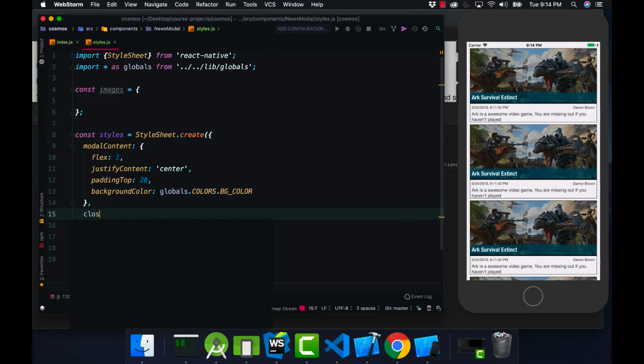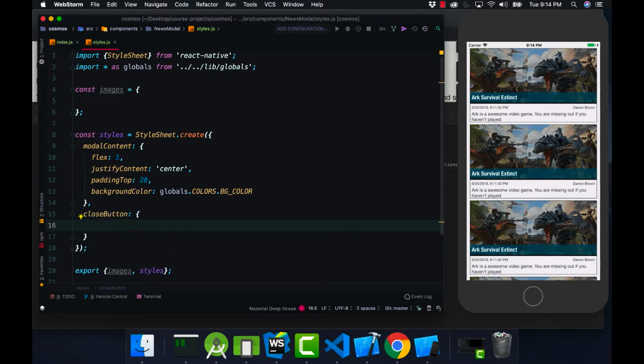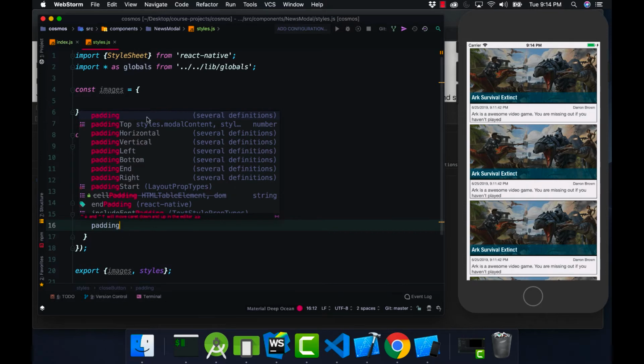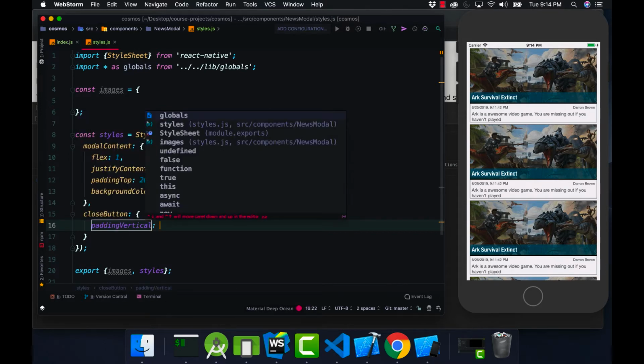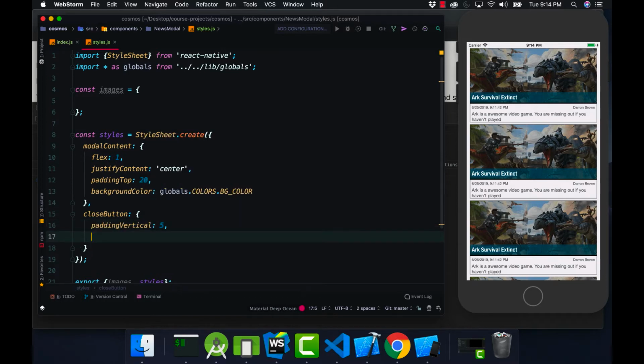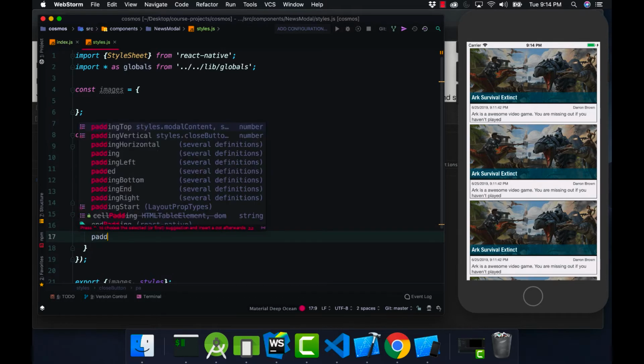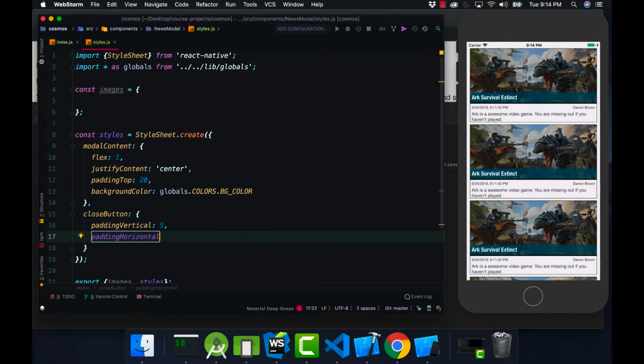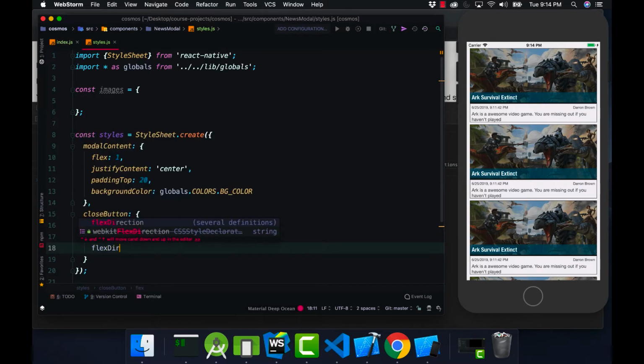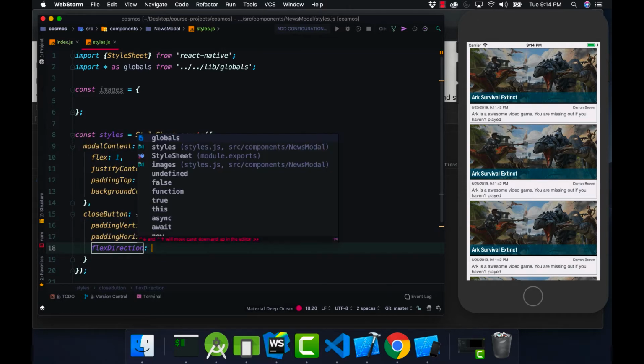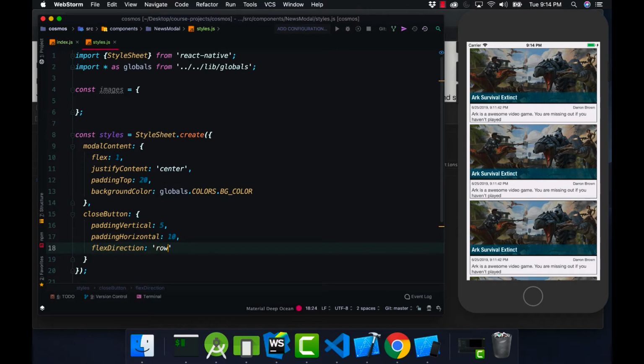Now let's add our close button style. Padding vertical will have the value of 5. Padding horizontal will have the value of 10. And flex direction will have the value of row. All right, so that's it for our styling.